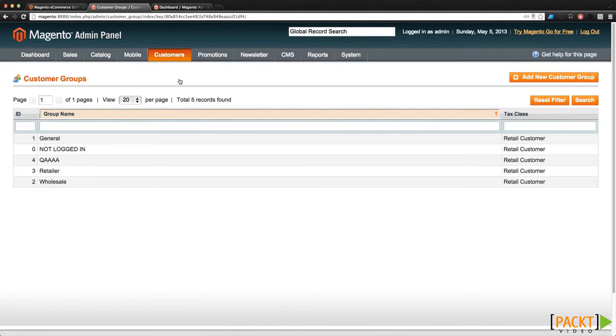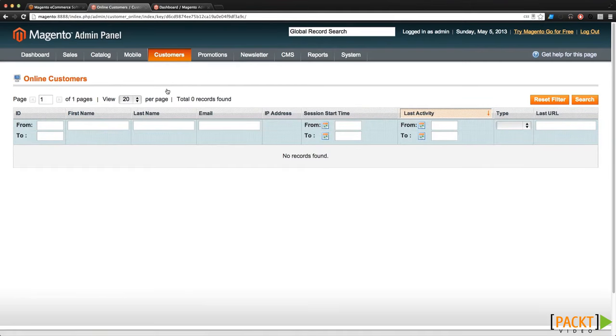You could also set up customer groups. Notice how we have general, not logged in, this QAAA, retailer, and wholesale. You could come up with your own customer groups and then be able to assign pricing based on those customer groups. Now, we also want to see online customers. You'll see everyone that's on your site currently. It's going to give you their IP address, and if they're logged in, it's going to give you their first name, last name, and email. So this way you can monitor who's on your site currently.